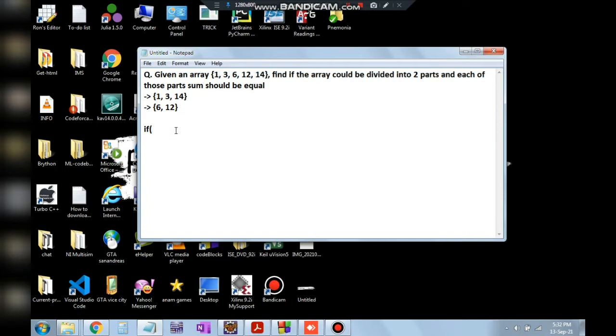Let's write here: if total sum % 2 is equal to 0. That means if the sum is divisible by 2, then only there is a possibility that an answer could exist. We are still not sure that an answer will exist, but the possibility will be there. If the sum is odd, there is no possibility. That is the first check we will make. Let's write here: first check.